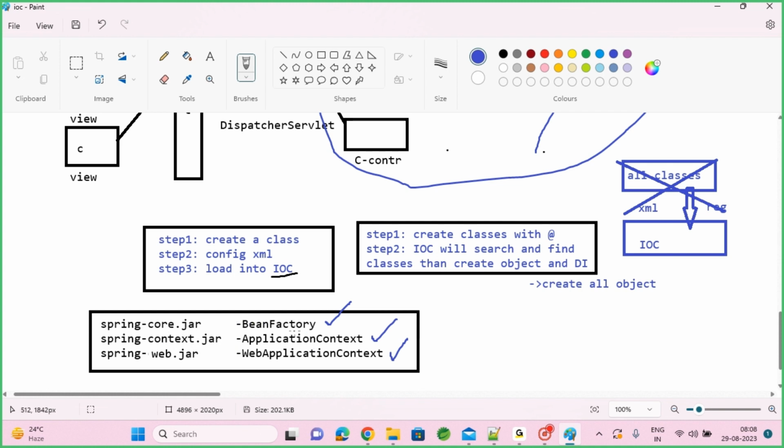First, we will start learning with bean factory, then application context. Application context has almost all the features of web application context apart from the web features. Anyway, let's see how bean factory works and how application context works here. The basic principles of these containers are the same: creation of objects and dependency injection. The main features are the same. We'll see how to code it.